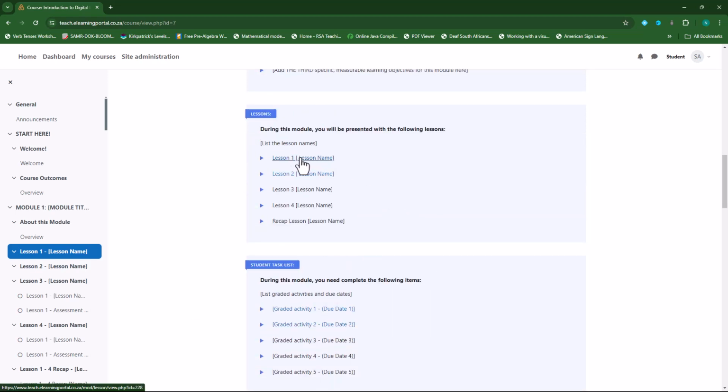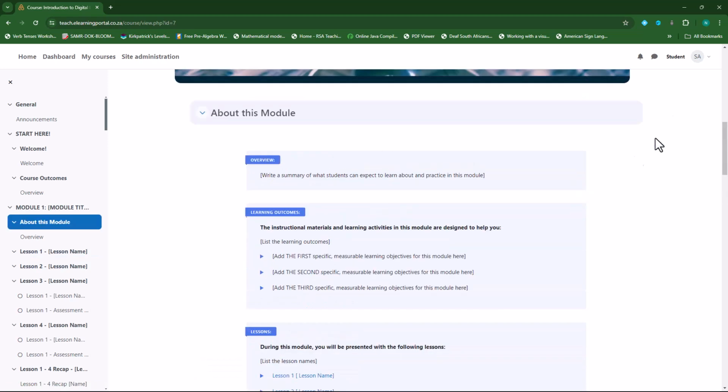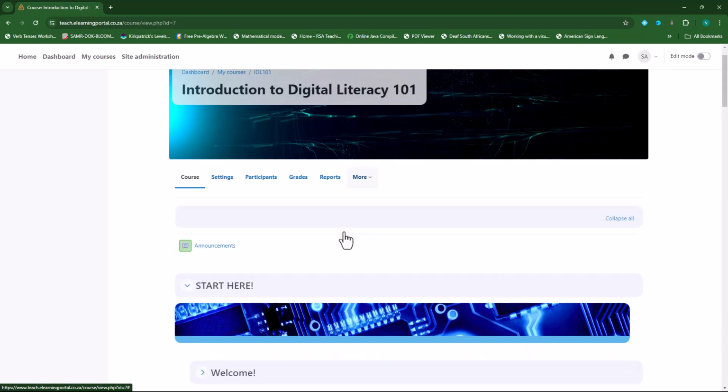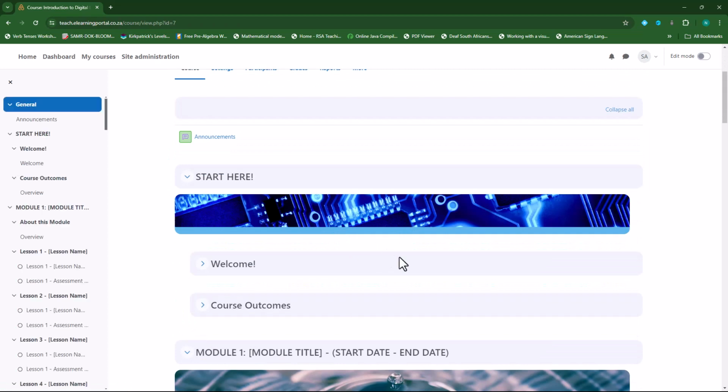They can go to lesson 1, lesson 2, lesson 3, lesson 4, lesson 5. Then they can do their graded activities 1, 2, 3, 4, 5, and they're done with module 1. Let's return to our normal role. Now, let's do something else with our stealth activities.